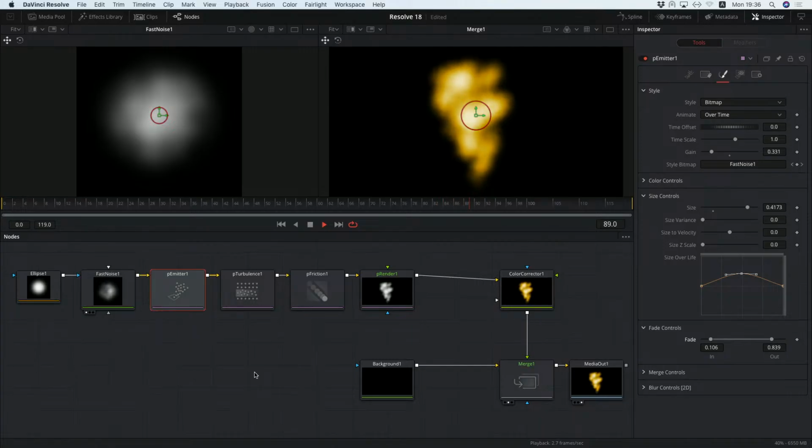So let's look at this result. You will have to keep tweaking this to get the exact effect that you want.